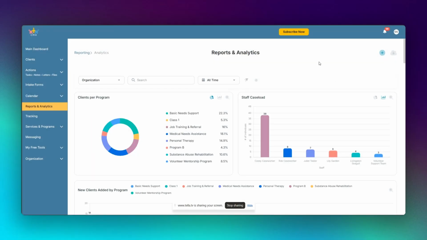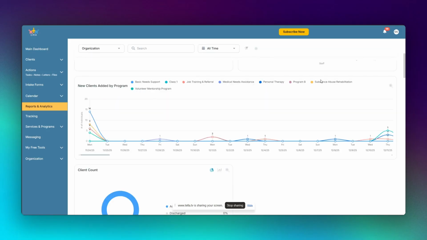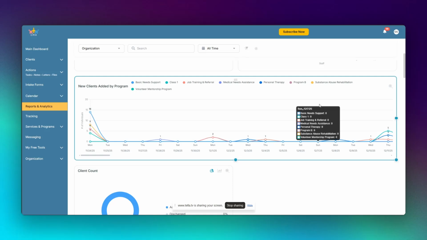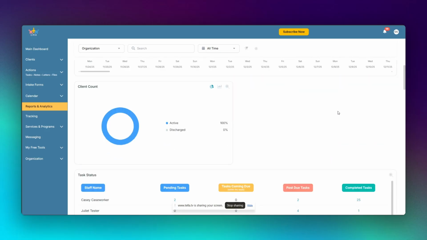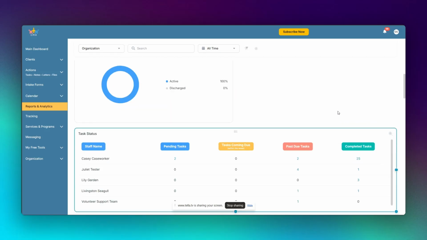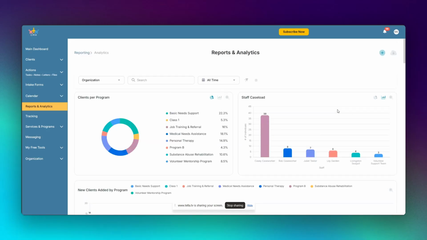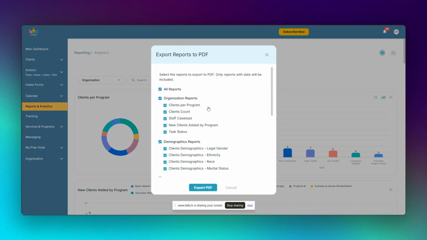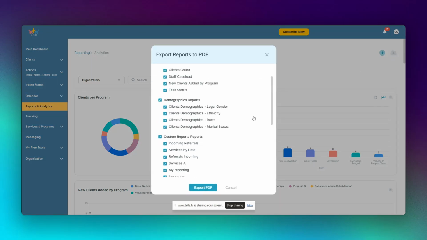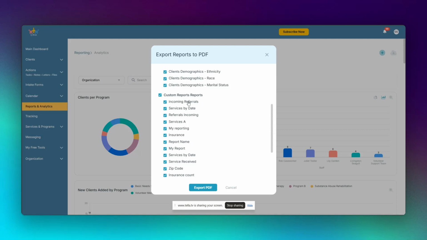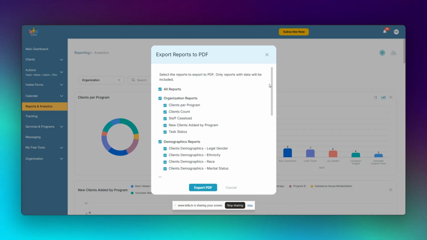As you scroll down the page, you'll see a few other default reports. You'll see one for number of clients by program, client count, and task status. If you'd like to export multiple reports, just use the export at the top. Here it will let you select from all your reports, including any custom reports you've made. And as a reminder, look in the tutorial for custom reports to learn how to do those.